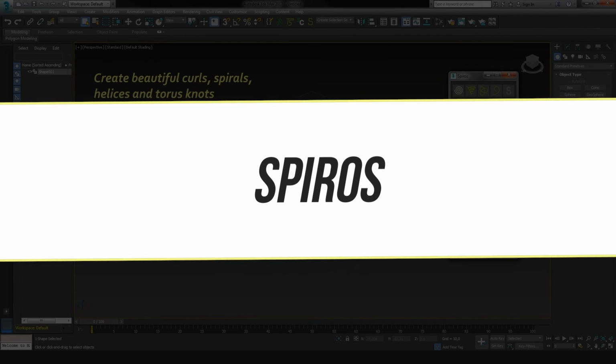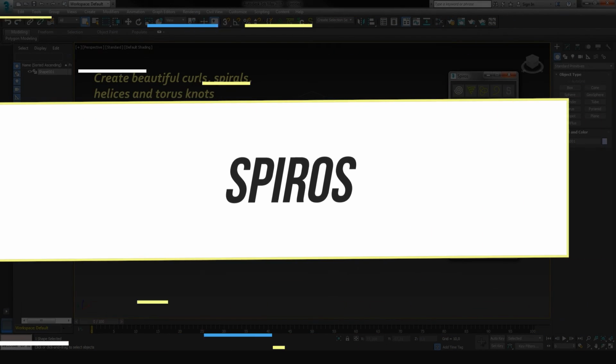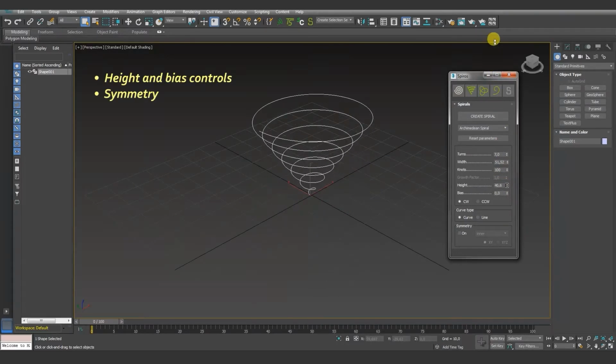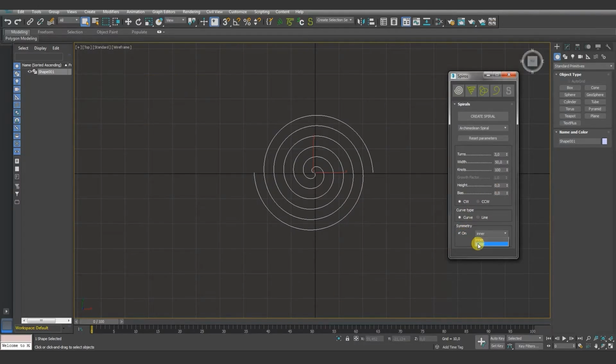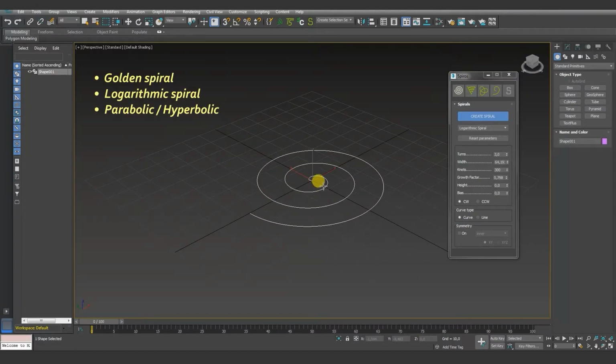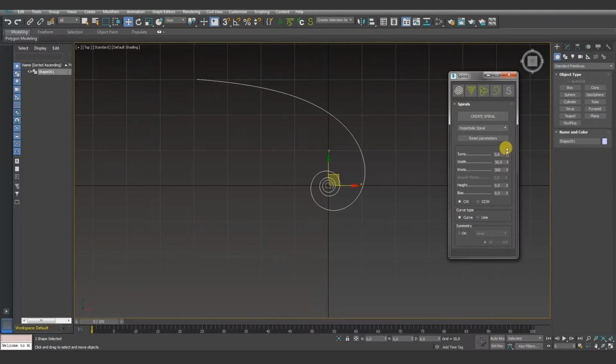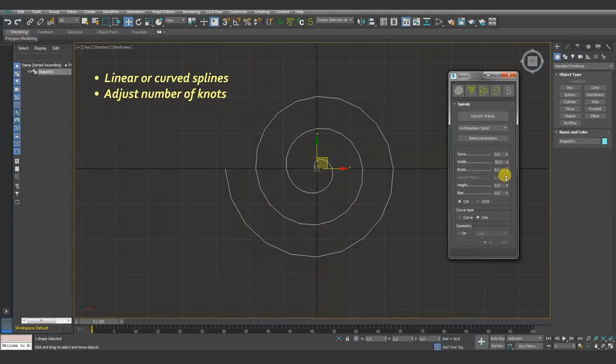Spiros is also a plugin that can be used for creating multiple shapes of spirals, from helices to toruses and knot splines. It helps you to generate 2D-based splines of beautiful and complex forms that can be adjusted mathematically with high-end precision to obtain the most accurate shapes for your project.